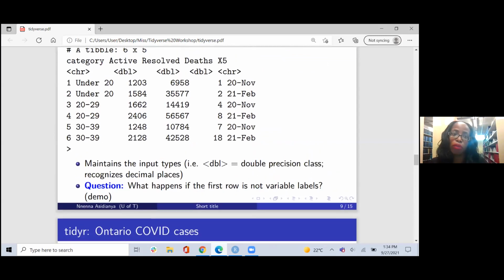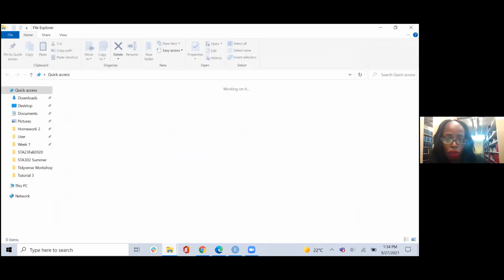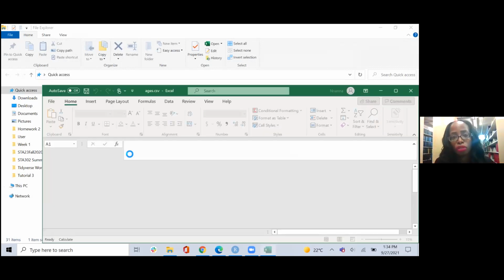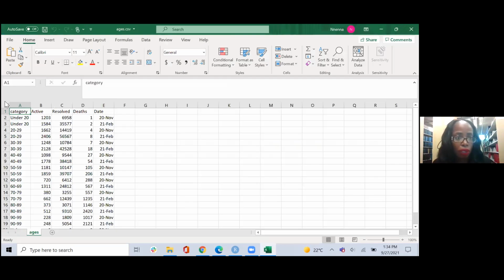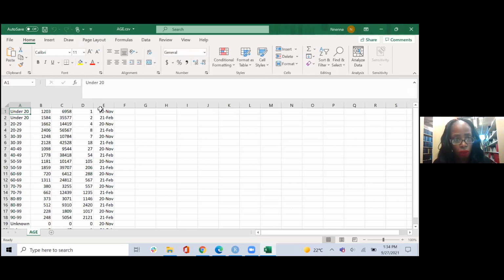I do want to point out that you have to be a bit careful here. Notice the data set I gave you has working variable names. If I pull up the data set, and this applies to both base R and Tidyverse, you can see that they have variable labels, which is not trivial. I created another data set called ages.csv where all I've done is strip the variable labels. So it just looks like this.